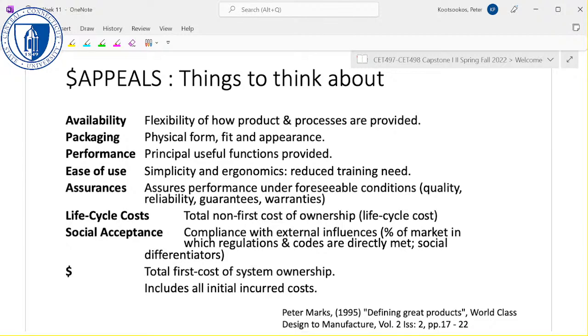The acronym stands for availability. How is the product or process provided? Are you going to sell it online? Is it going to be a service? Is it going to be a product? How's it going to be made available to the customer? Packaging. What's it going to look like? How big is it? How much does it weigh? What's its physical form?